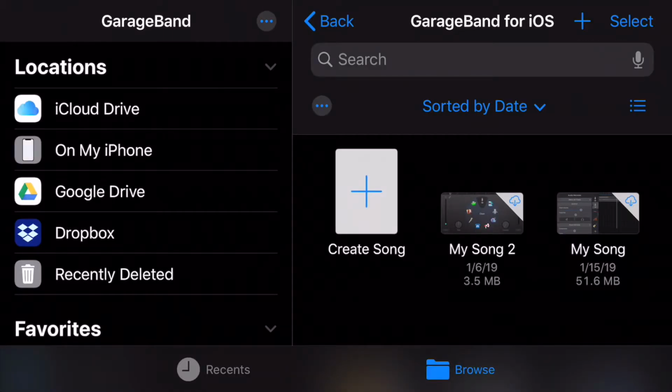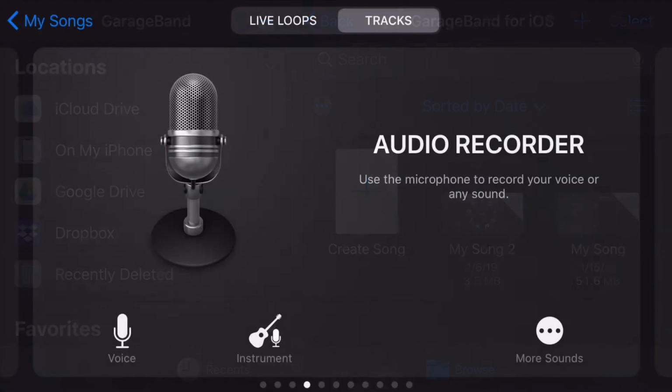GarageBand gets underrated because of its big brother Logic. It's still real cool for sketching out ideas quickly or while on the go. We're gonna dive in. We can create a new session here. This saves to your iCloud by default, but you can move the GarageBand for iOS folder to another location if you like. I'm used to setting up my session first.